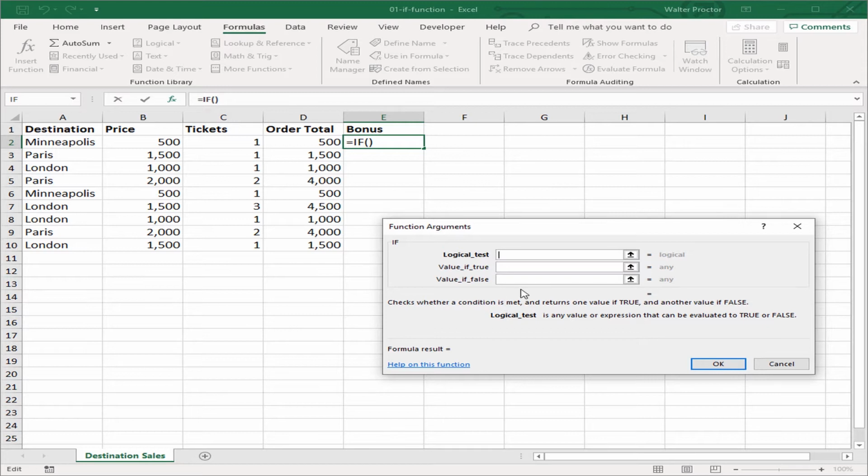Value if true is where the value is returned if the logical test is true. If you don't have anything in that box, it will return the word TRUE in capital letters. Value if false is where the value will be returned if the logical test is false. If you omit anything in that box, it will return the word FALSE in capital letters.